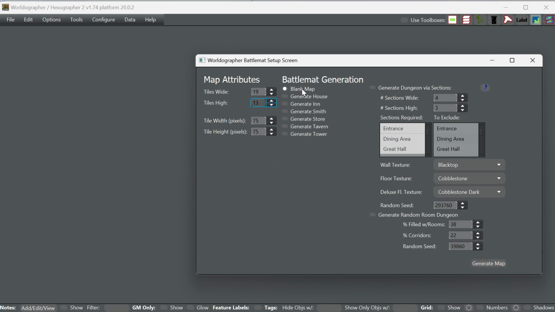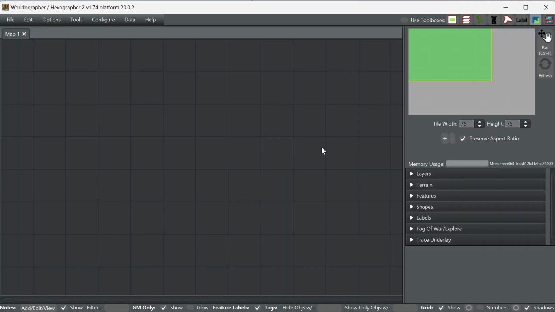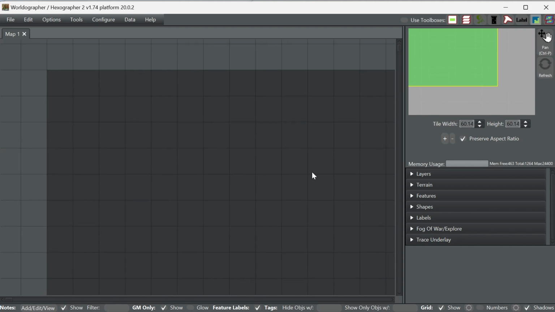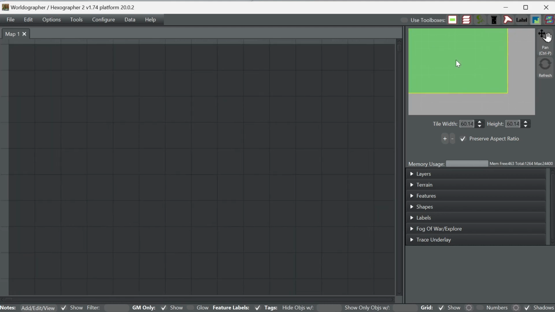So we're just doing a blank map, although we do have functionality to generate a tower as well, which you can try out, and which will kind of auto-place some things in the tower for you. Right now we've just got a blank map, which, like I said, is 19 by 13 squares.